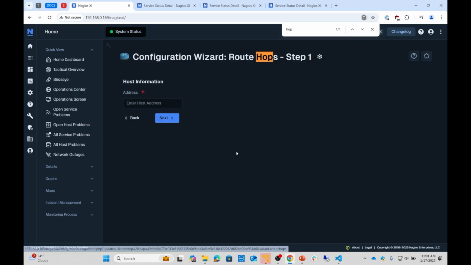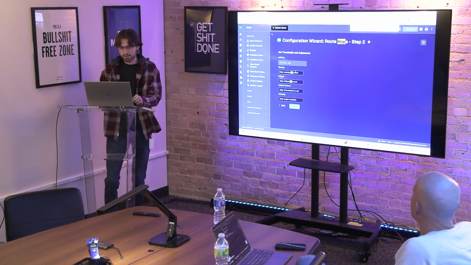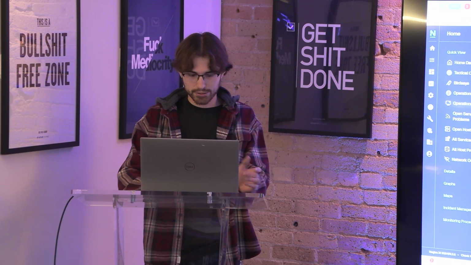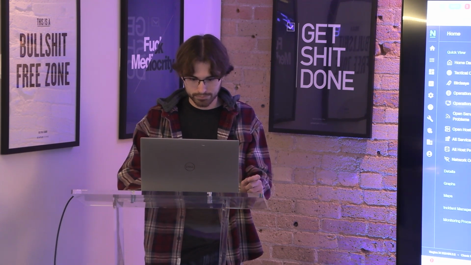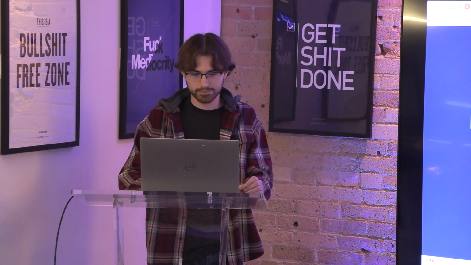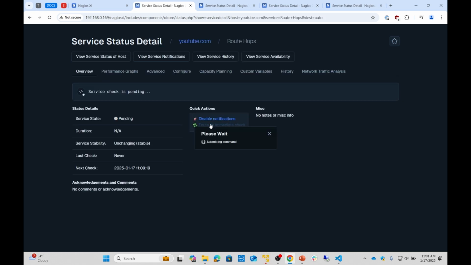So here we go, here's mine. You can enter in youtube.com as the host, enter in 10 for the warning, 20 for critical, default protocol, let's see, ICMP, and then verbosity 2. Finish. Get the status. And then you go to route hop service, force a check.